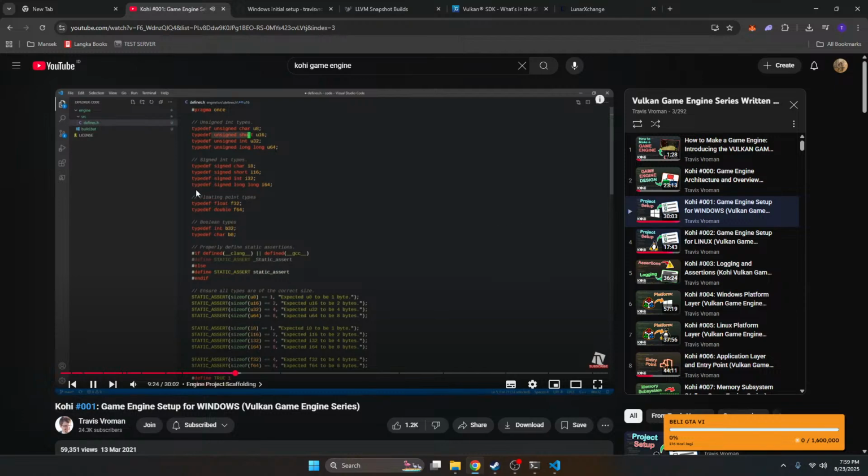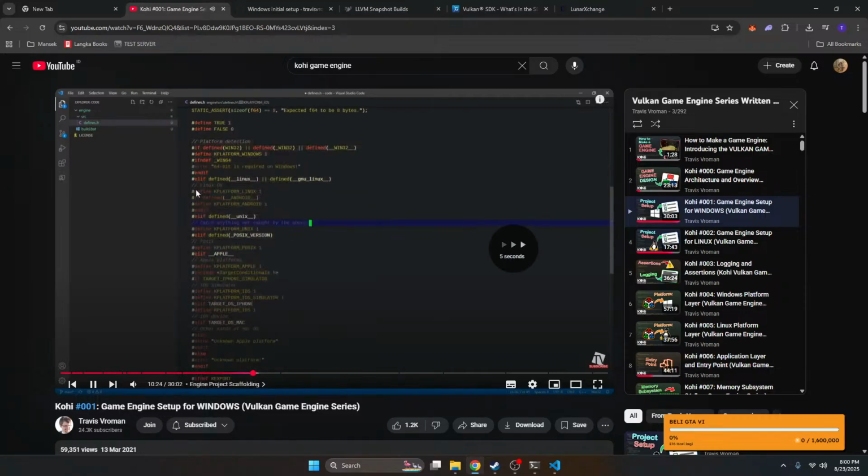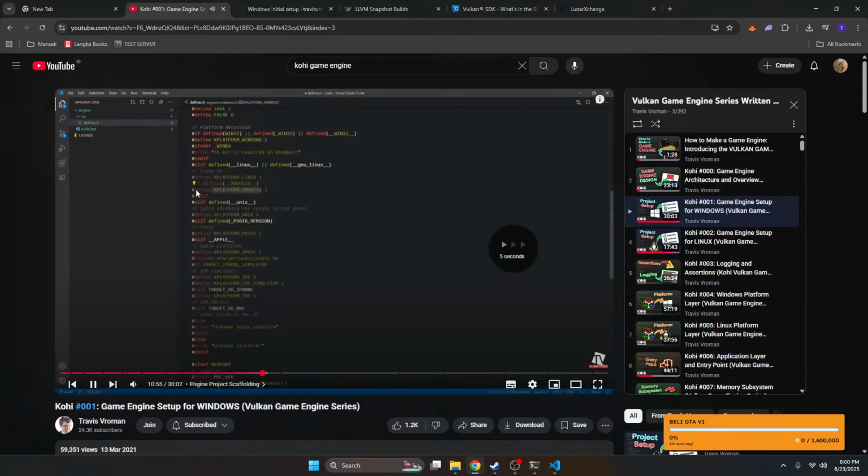We just define an 8-bit integer and a Boolean. We make an assertion with the size of, the static assert macro, which basically gives us that, and I'm not going to go into the define now.